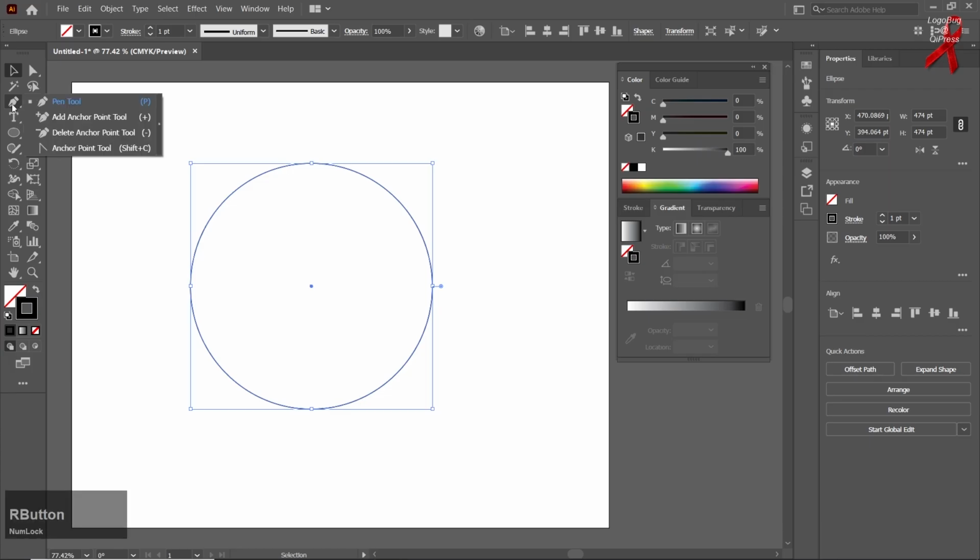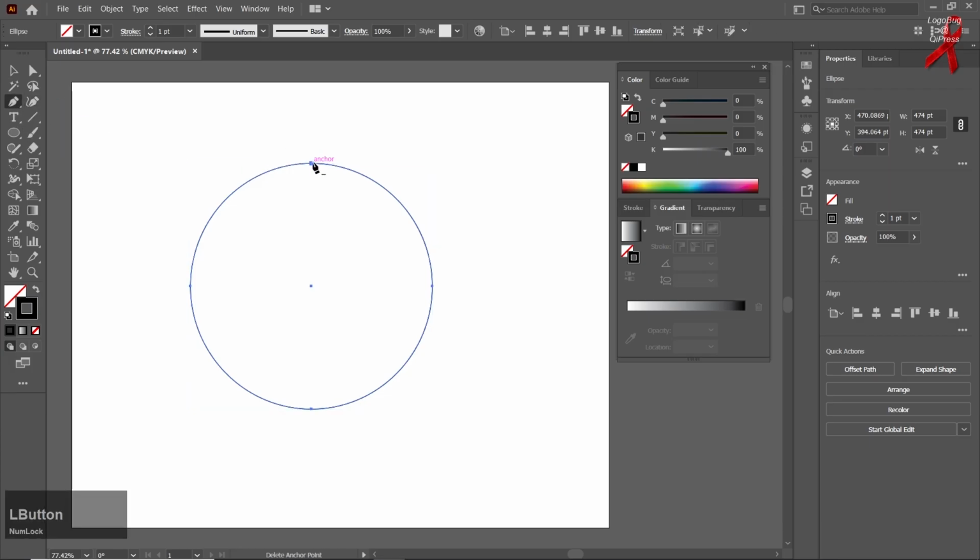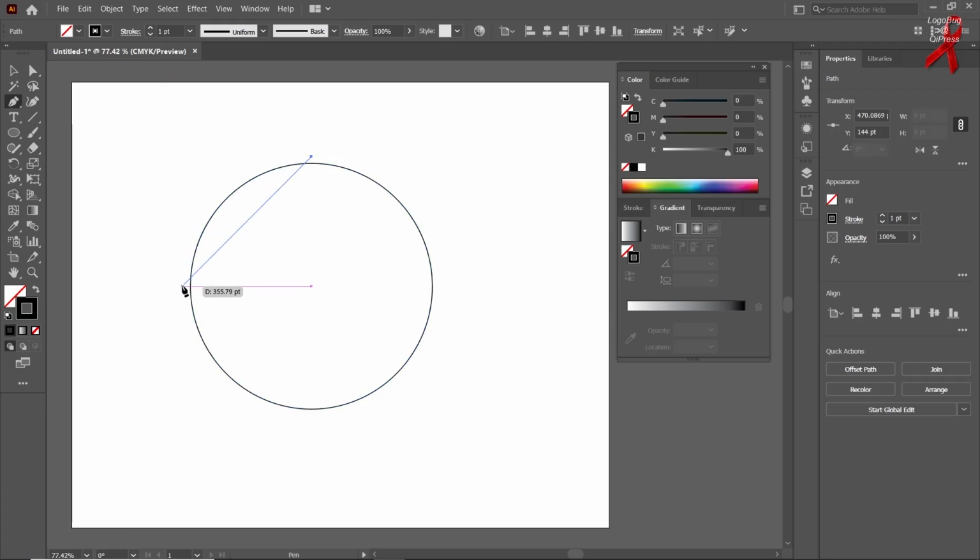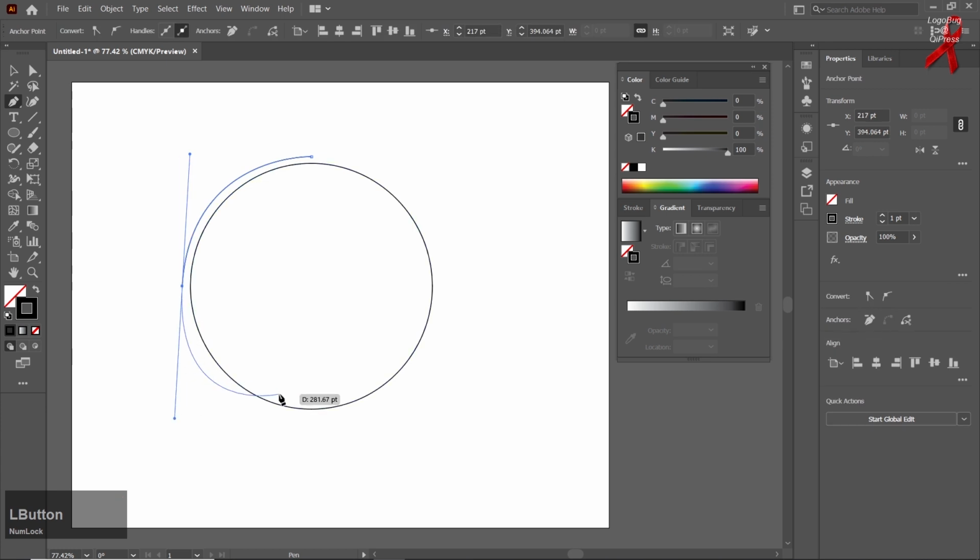Just make sure to go for the pen tool. Make sure to click a little bit at the top, maybe, and then come there, click there, and draw it there. Make sure to draw it properly. So what I need to do this time is to subtract that on this anchor point. Make sure to click on it and then make sure to come there.